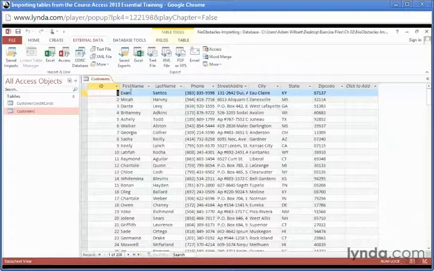So there's all of our fields. If I look at the bottom here, we've got 200 total customers that we just imported. We also imported the structure of this table, including what we had created originally manually, the first name, last name, and phone fields, but also we have the street, city, state, and zip code fields as well.